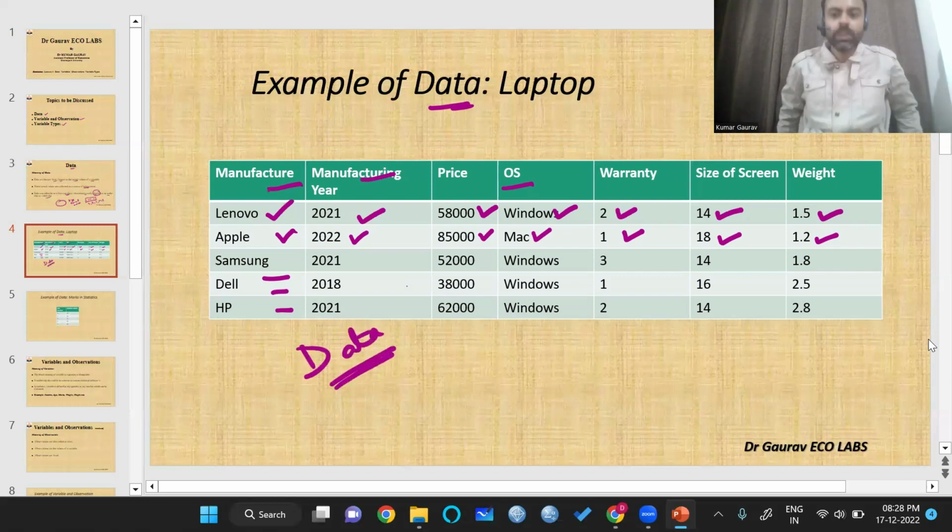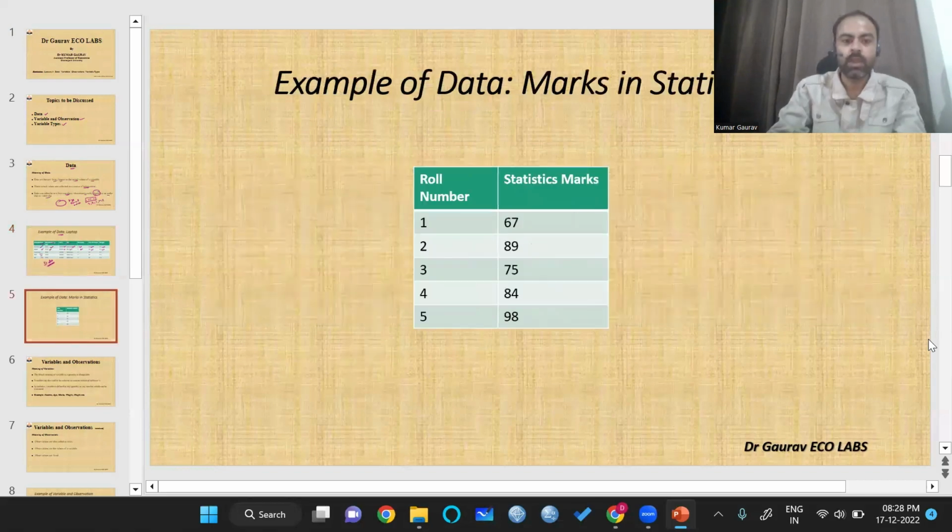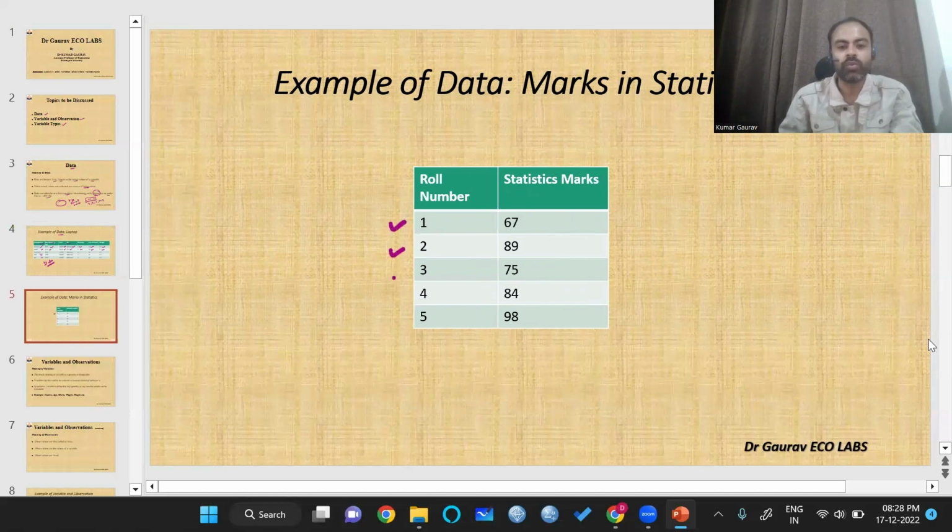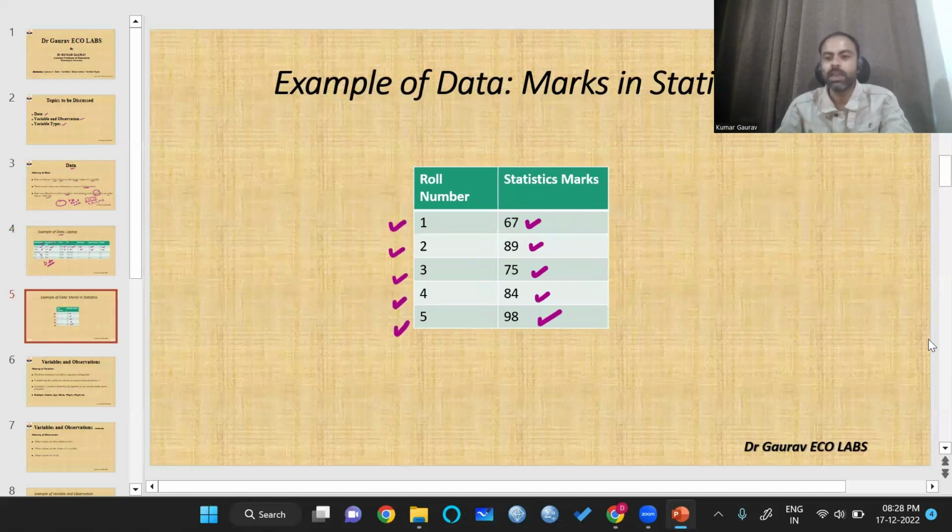Now the next important point: another example I have given is of statistics. Suppose there are 5 students in a class I am teaching, with roll numbers 1, 2, 3, 4, and 5. Their scores are given out of 100: 67, 89, 75, 84, and 98. These by themselves are data, right?